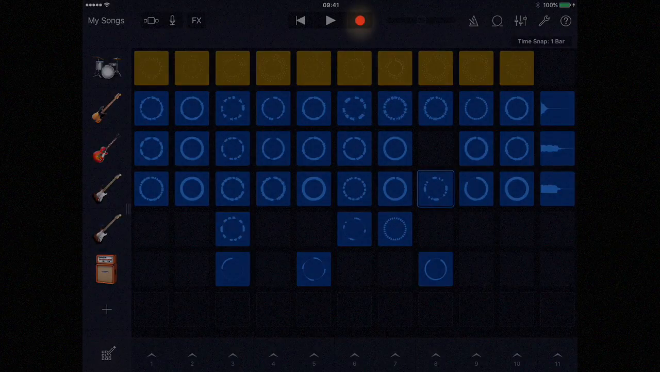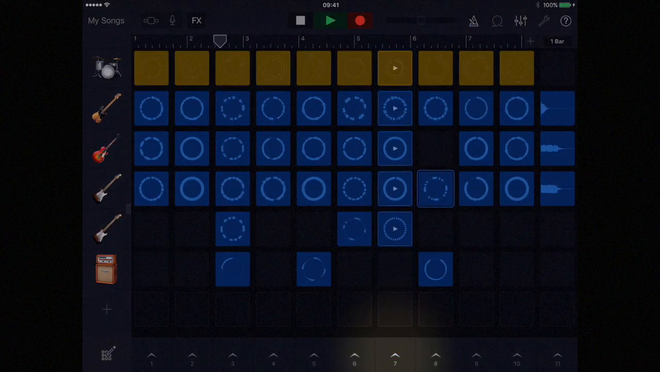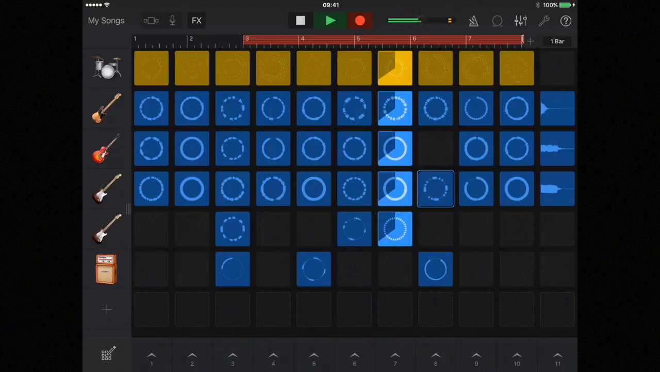So I'm going to hit the record button in the control bar. The playhead will start to move across the top in our timeline, and any loops that we now press, GarageBand is going to record. This is indicated by the red lines that we can see at the top of the screen. And any changes that we want to make by starting new loops, GarageBand is also going to record them.